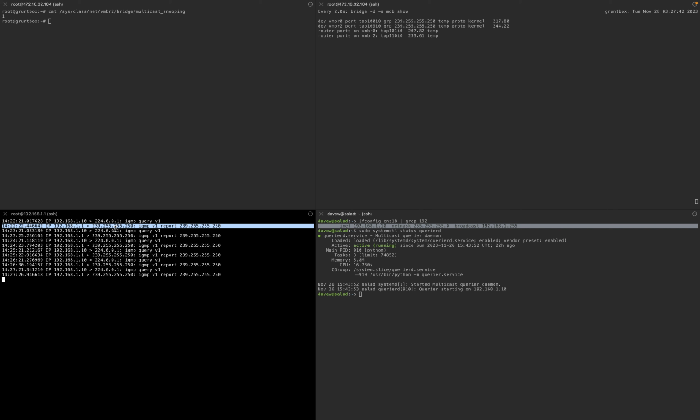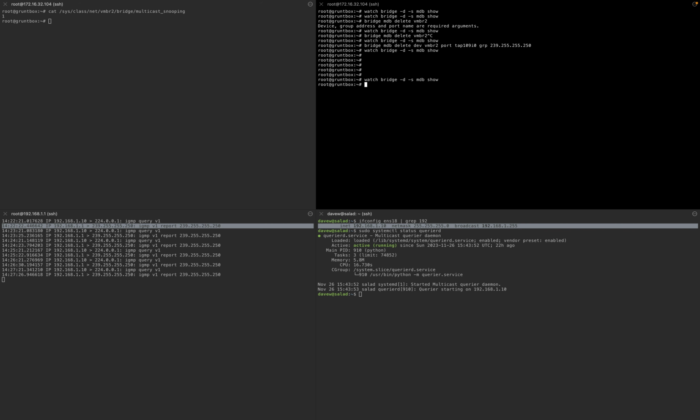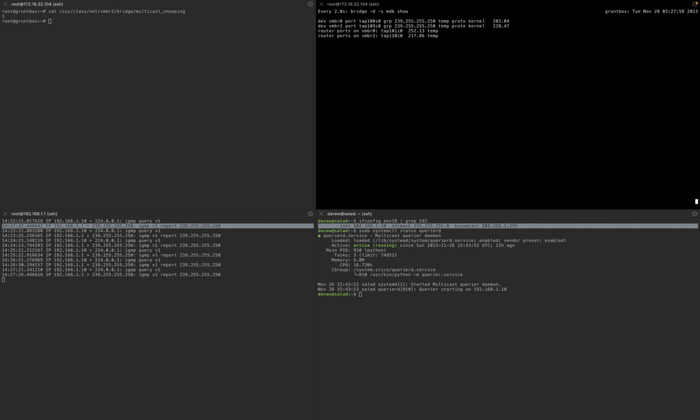Now this is the miniUPnP daemon that actually responds to these, and I've found that it only responds to v1 reports. Now these are very important because if we go over to here, this is on the Proxmox server, so if we watch the bridge, these are Linux bridges, and the one that we're interested in is vmbr2. This is showing that for this multicast group, this port is on that multicast group. You can see there's a timer.